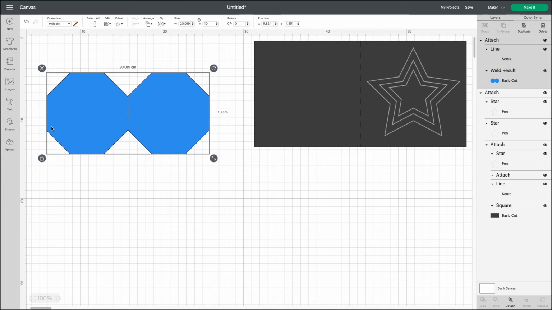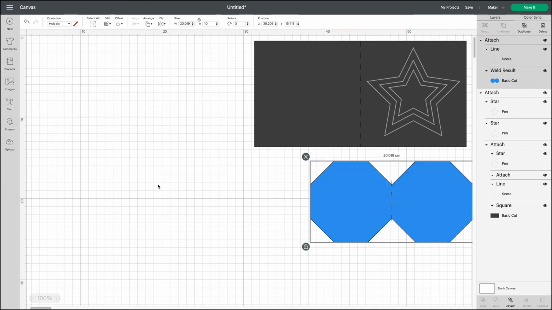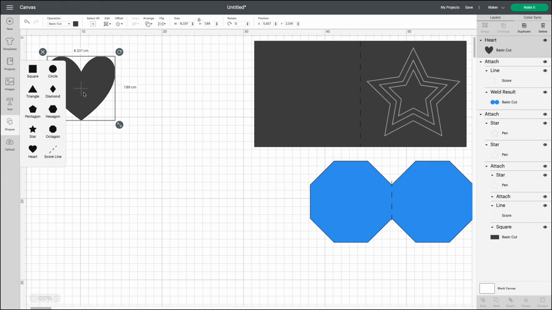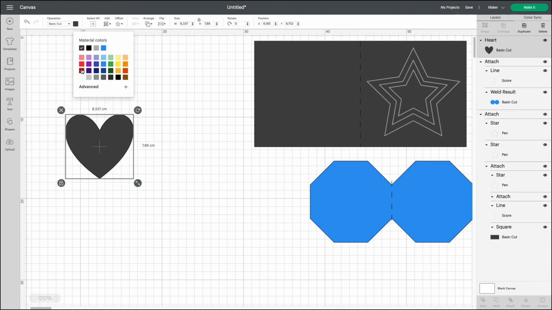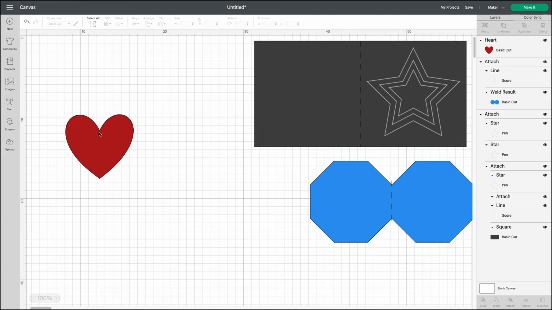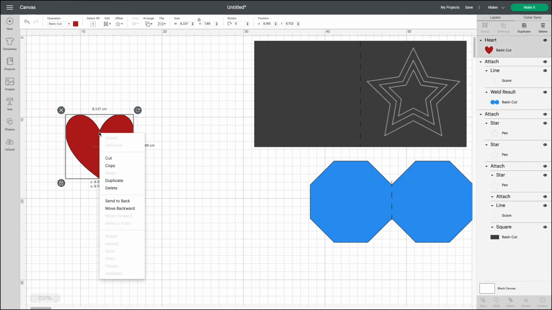Now Design Space will cut out the shape and score in the middle. Let's do that again. We're going to come to shapes, click on it. Now let's say I want a heart, click on a heart, change the color to dark red. Now we need two hearts, so I'm going to click on the heart, right click and go to duplicate, or come to the right and hit on duplicate above the layer panel.